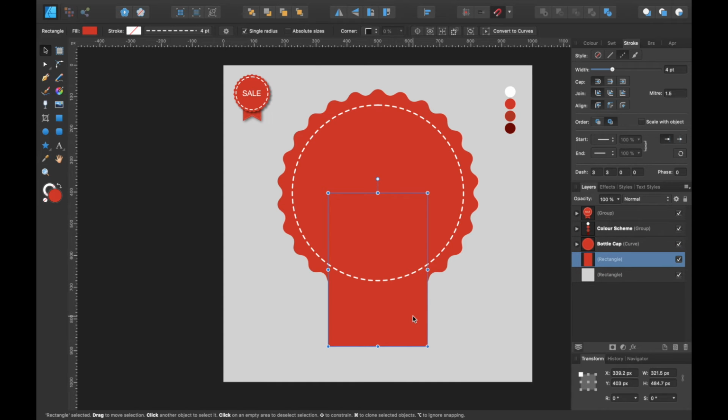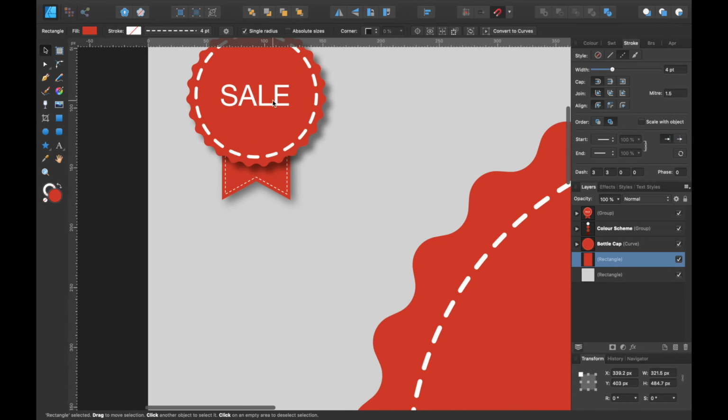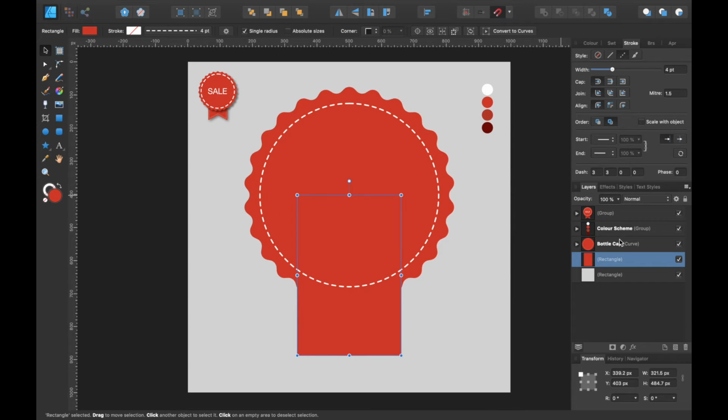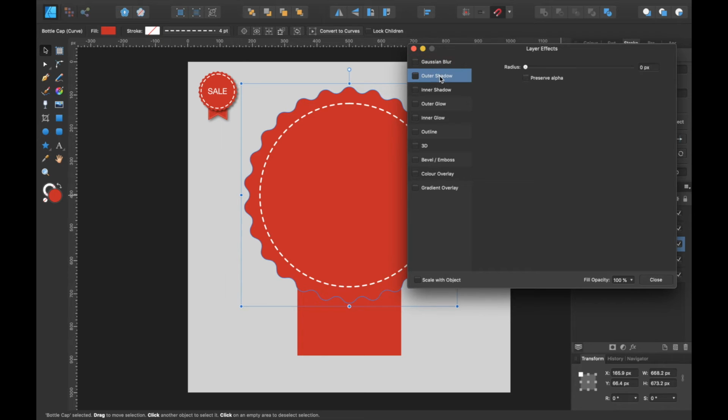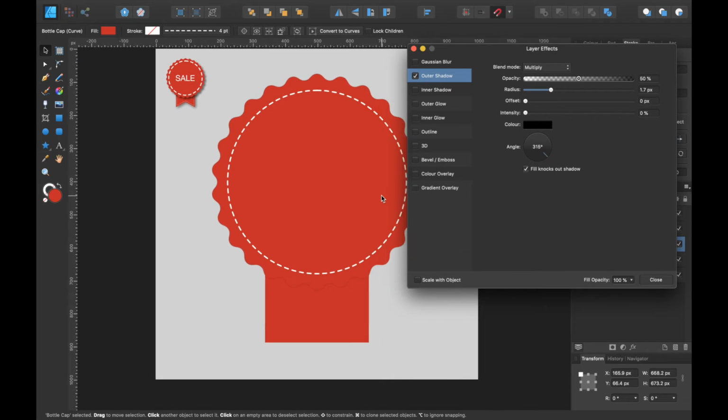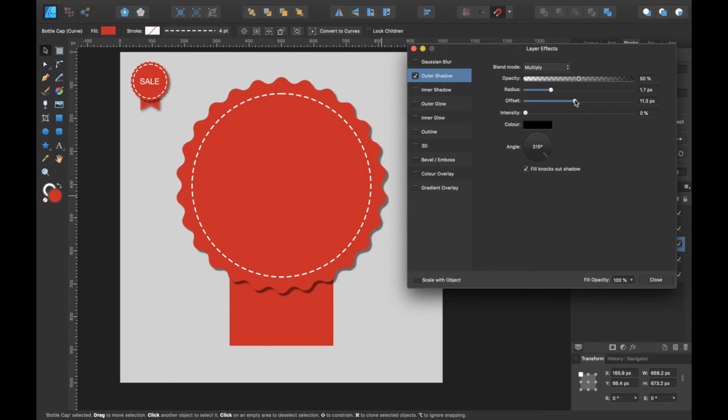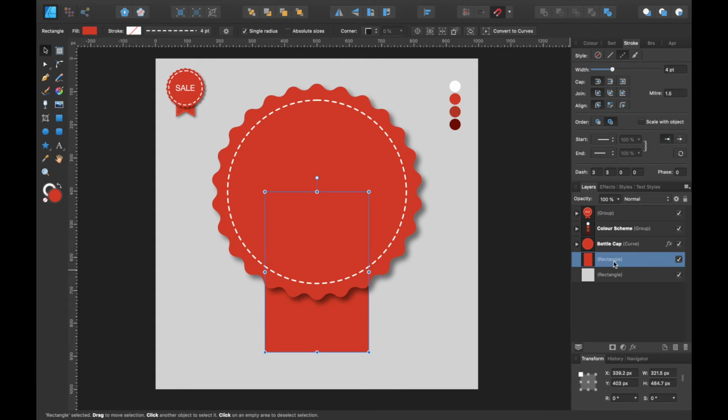Now we want to see some difference between these two shapes, so just like the previous design, here you can see there's a shadow that's been applied. Select the bottle cap shape, head down to FX, and select Outer Shadow. Let's drag the radius out a little bit, and we will drag the offset slider out so you can see it's coming out at an angle. I want to make the shadow a little bit softer, so I'm going to drag the radius slider up slightly more. Also, if you wish to change the shadow direction, you can use this angle tool to change it as you wish. I'm going to keep it on 315 degrees. Okay, going back to the rectangle, let's call this ribbon.